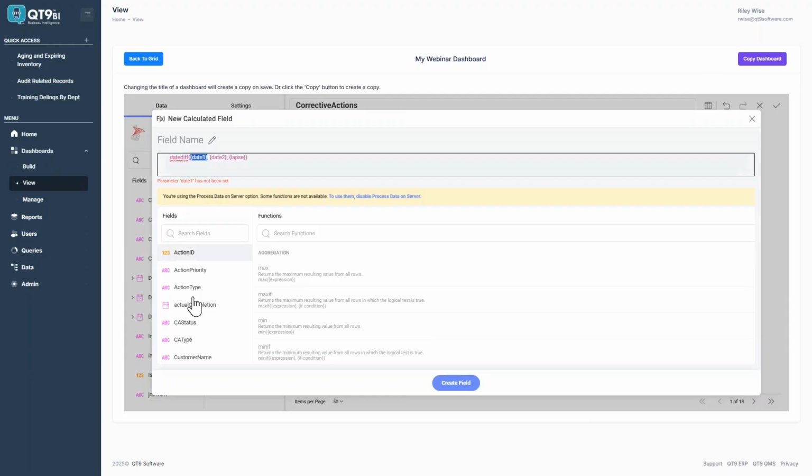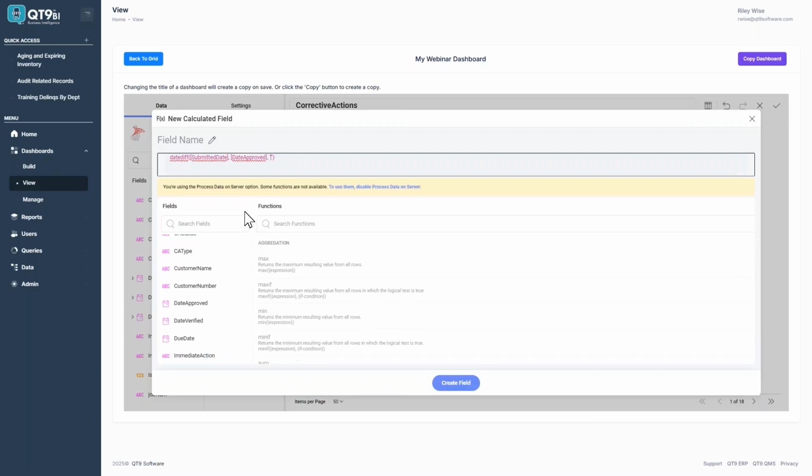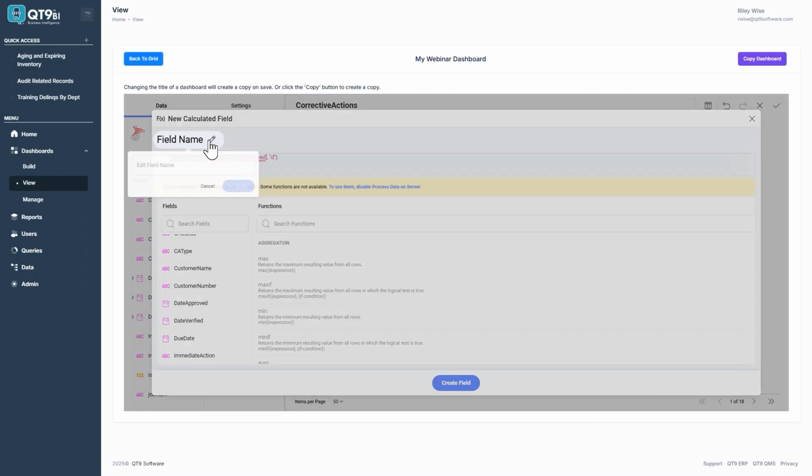Here, we're going to use date diff. For date 1 of our date diff, we're going to use the submitted date. For date 2, let's go ahead and use the date approved. And lastly, for our lapse in double quotations, we'll put a lowercase d. Now, one final point, let's put a name on this, number of days to approve, done, and create field.